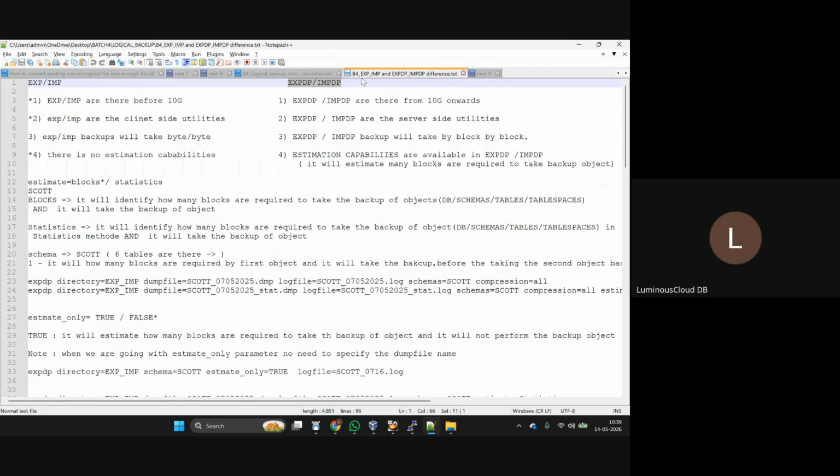I told you, EXP and IMP are there from before 10G, that means 8i, 9i. And from 10G onwards, EXPDP and IMPDP are there. Like that I told, right?